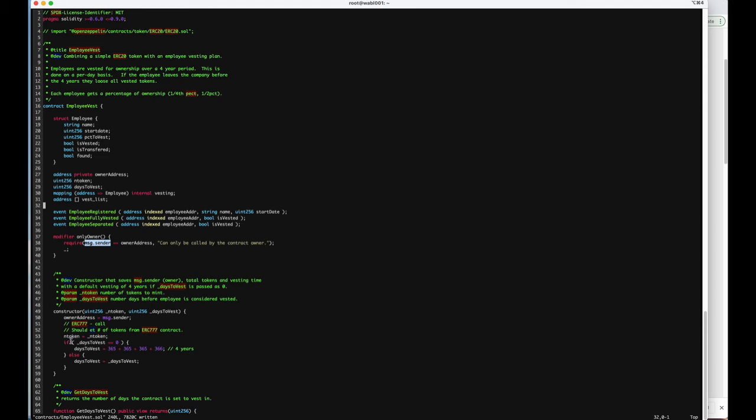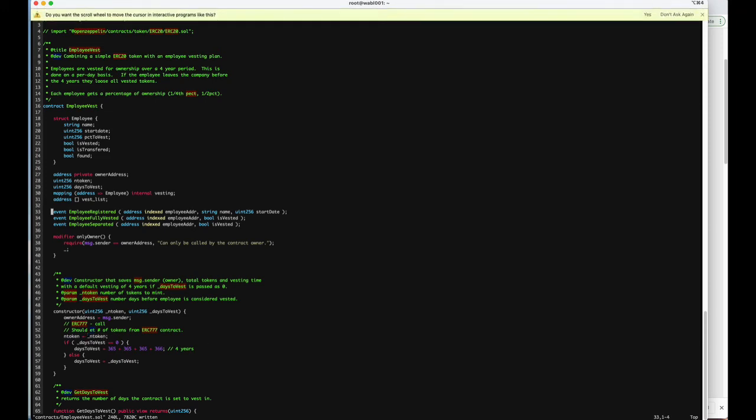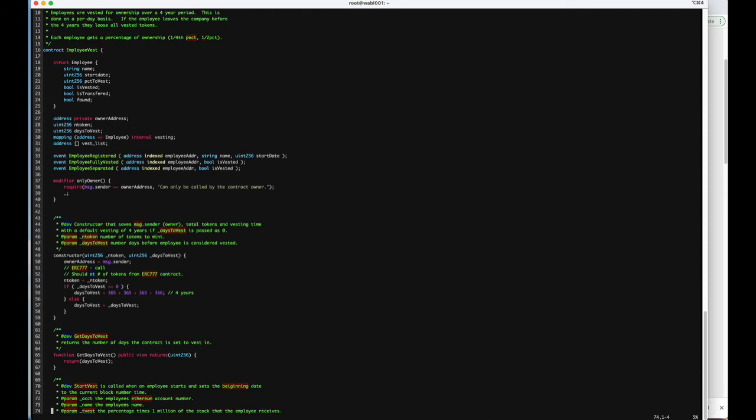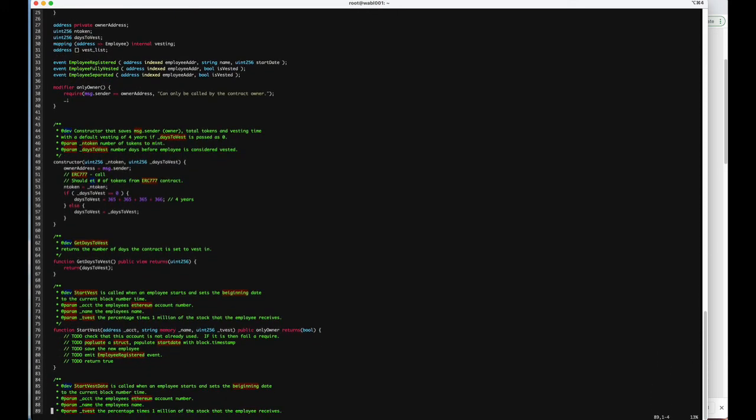The other thing the constructor is doing is taking this parameter, the number of tokens that are created, and the days to vest, and calculating those. You'll notice that if days to vest is 0, I set it to a default, which is roughly 4 years. So that's the pieces that I'm giving you in terms of this contract. And this function, getDaysToVest, just returns a value.